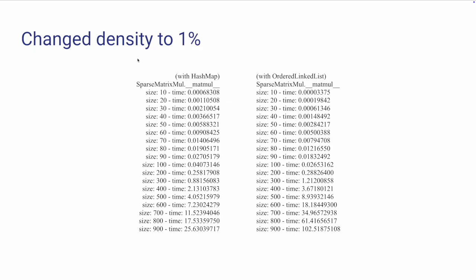Okay, so finally, the advantages of sparse matrix with hash map have shown up. It is about 4 times faster for size 900 matrices. And I was very happy to get this result because I thought all my optimization had been for nothing. But it was really just the density of the matrix that matters.